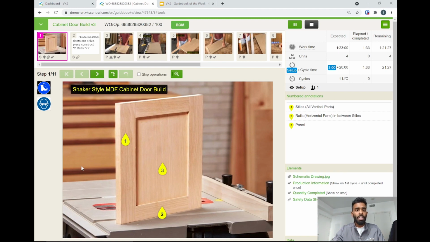So again, you can add a general text annotation. This text annotation can be added if you're adding general information, a general header, or a general instruction. So this is indicating that it's a shaker style MDF cabinet door build. And then we have added some different annotations here, which are called droplets. Droplets can be used anytime you want to add notes, indicated as an operation sequence, for example, critical dimension, or quality check.